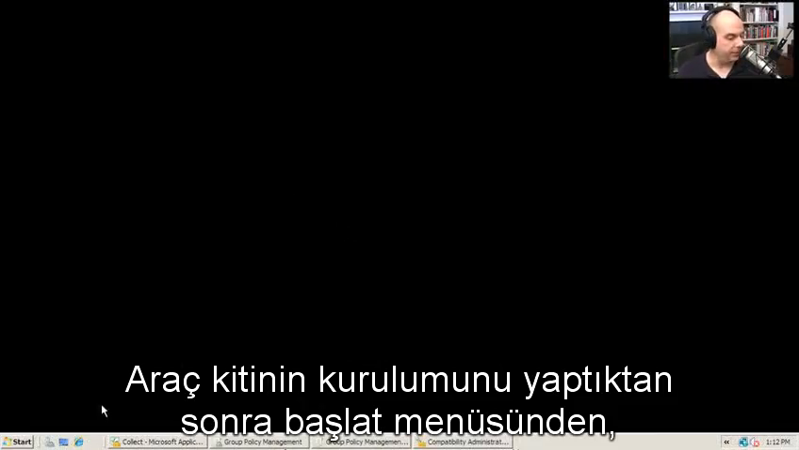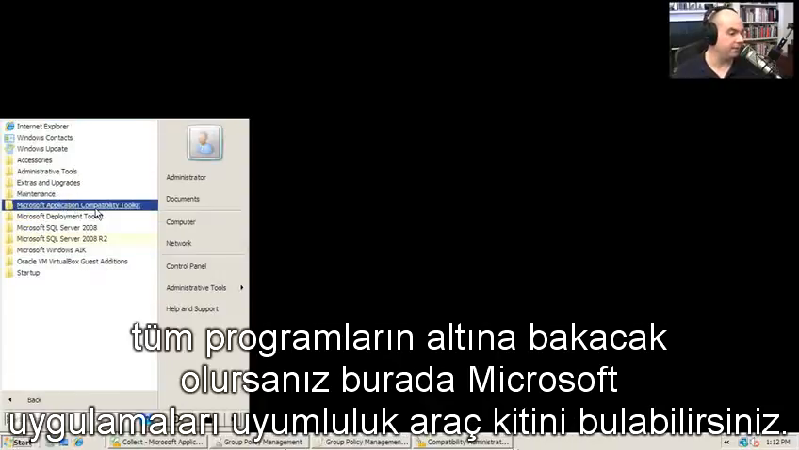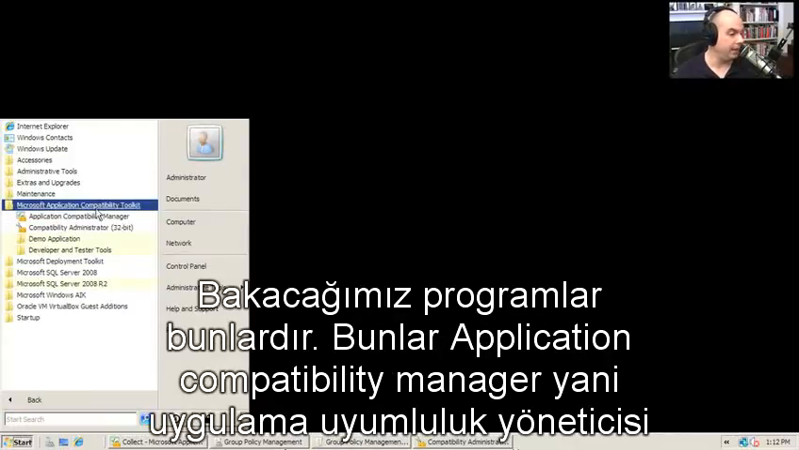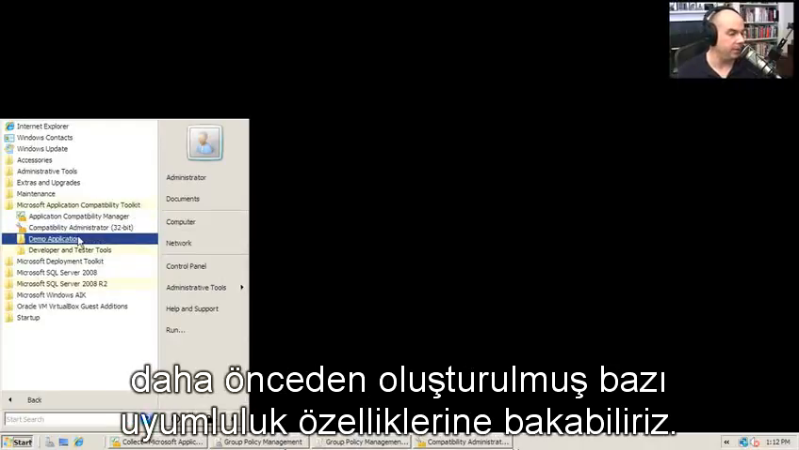Once you install the toolkit, you'll find it in your Start menu. If you look under All Programs, there's your Microsoft Application Compatibility Toolkit. Here are those programs we were just looking at: the Application Compatibility Manager, a Compatibility Administrator, where we can look at some shims that have already been created.